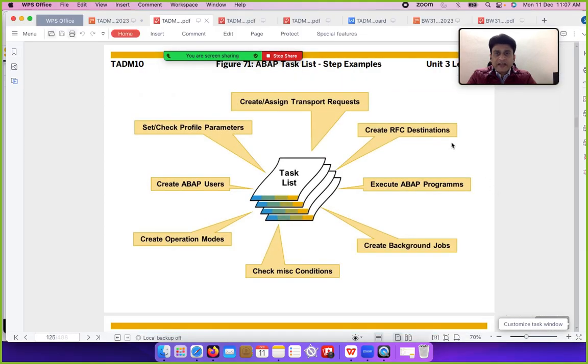So what tasks can be included in a task list? You can create and assign a transport request. You can create an RFC destination, SM59 you can do. You can use SE01, SE09. You can execute any ABAP program also, that is SA38. Under that you can create a background job also.